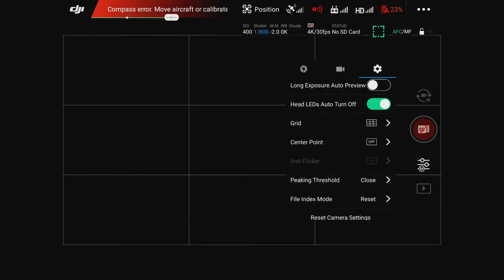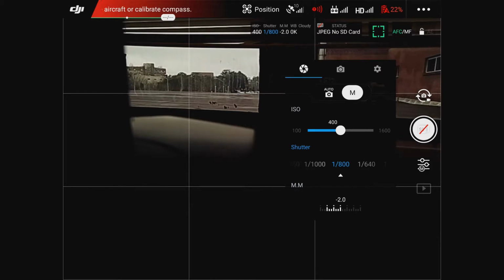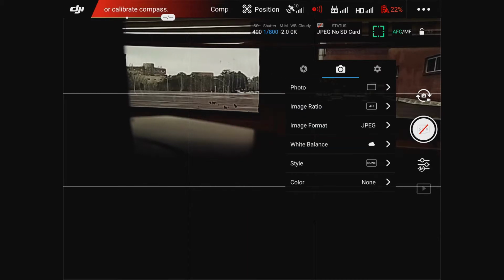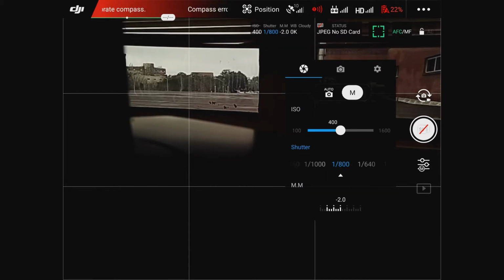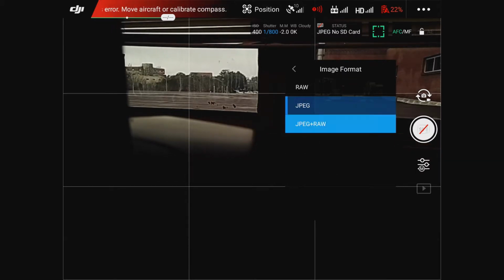Oh, I'm on, there we go. Now I'm on regular image. I was on video before. Okay, still doesn't do, I'm surprised it doesn't do shutter. I thought it would. Okay, so here's where I could set whether I want to do JPEG or JPEG plus RAW.